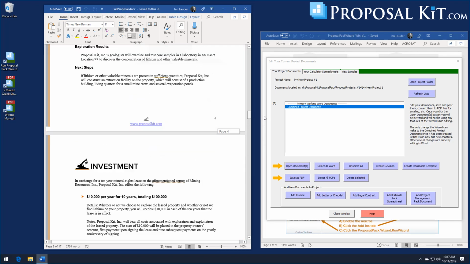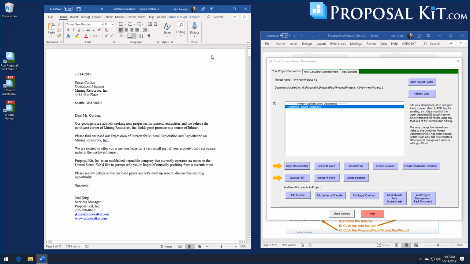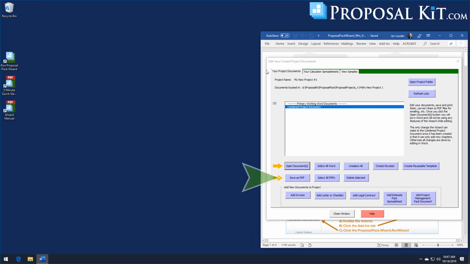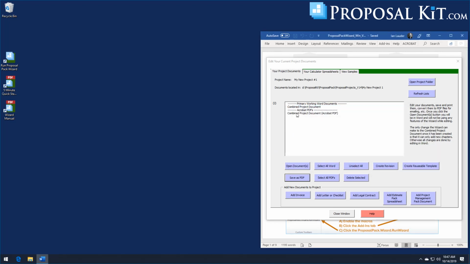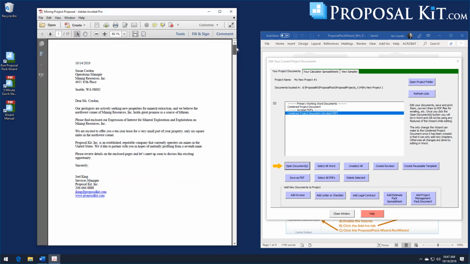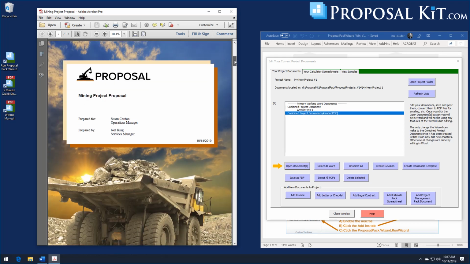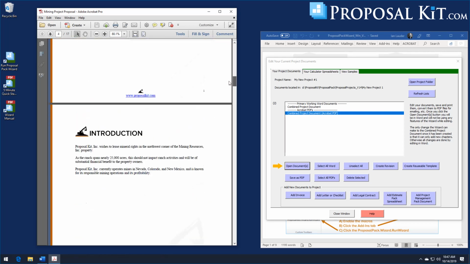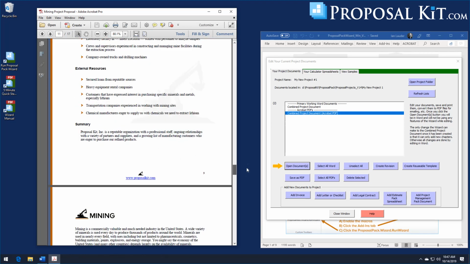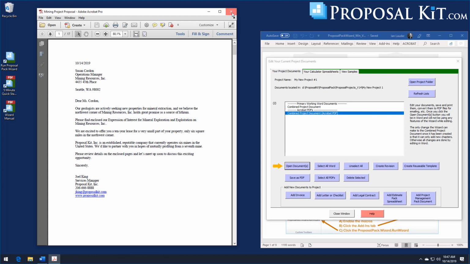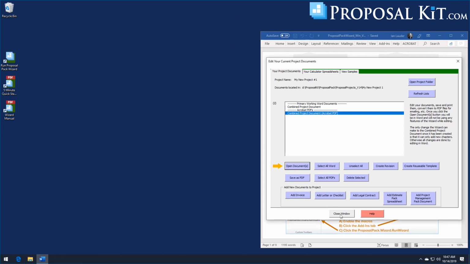And you can see there's our complete document, ready to edit in Word, and when you're done editing your document, you can just save as PDF right within the Word document. You can see it created a PDF version. If we scroll down, now you see the full color design in a PDF version ready to email or upload. So that is how you create a mining related proposal in Proposal Kit.